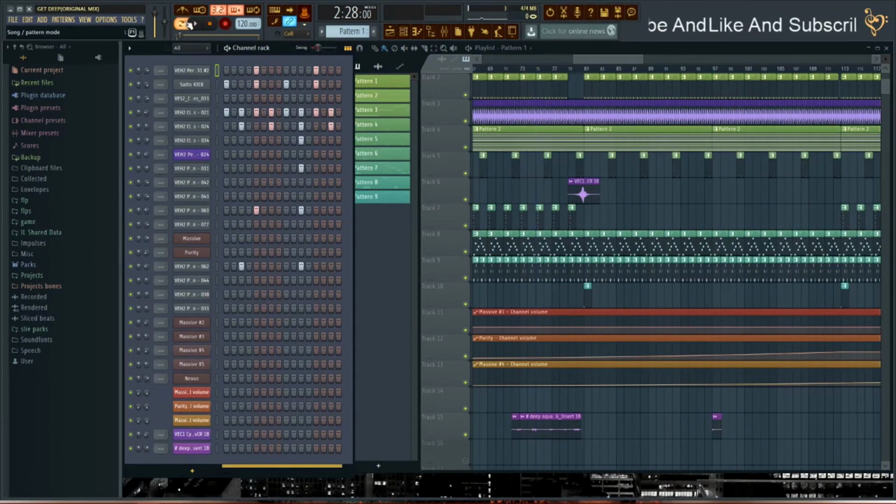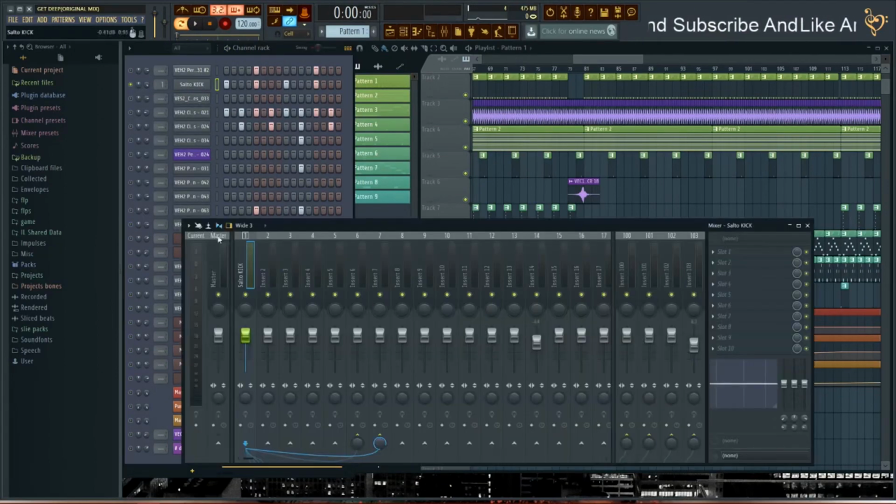I have my drum pattern over here. I'm just gonna start with my kick. I'll solo it and then I'll send it to a track. Okay, here, track 1. So immediately I can hear that my kick has a lot of top end.